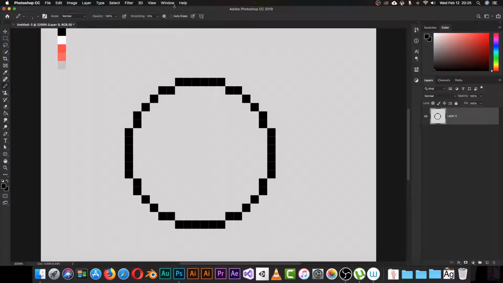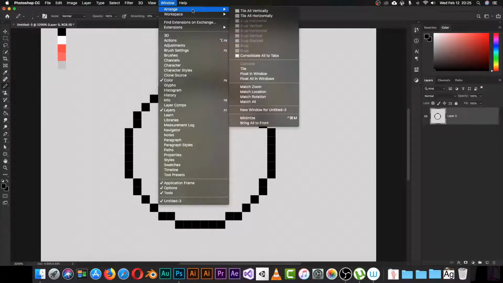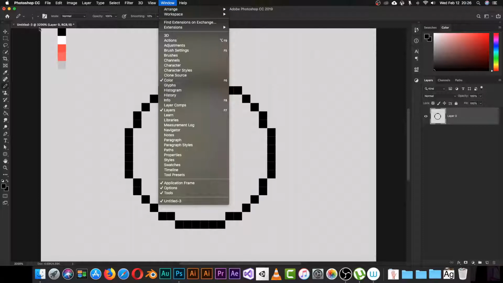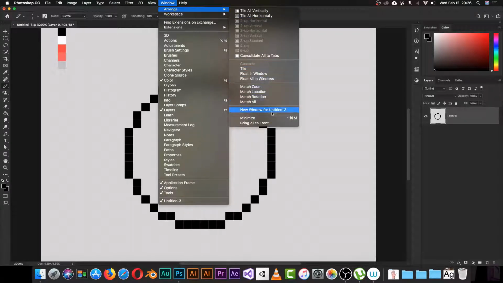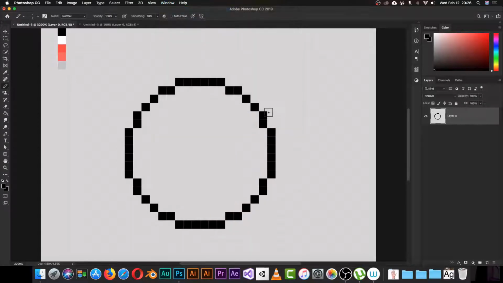So to do this, all you have to do is click on Window, go to Arrange, and you need to find this New Window for your document. In my case, my document has no name, it's Untitled 3, because I'm professional. So I will go to Window, Arrange here, and pick to create a new window for the same document. Once we've done that, it will be docked in this area here.